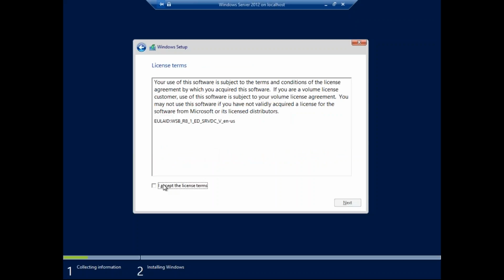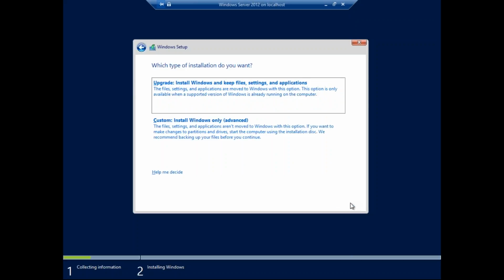So license: select accept the license agreement. Click on next. Upgrade: if you want to upgrade from 2008 to 2012, then select the first option. As of now, we are doing a fresh installation, no upgrade. Then select the custom install.